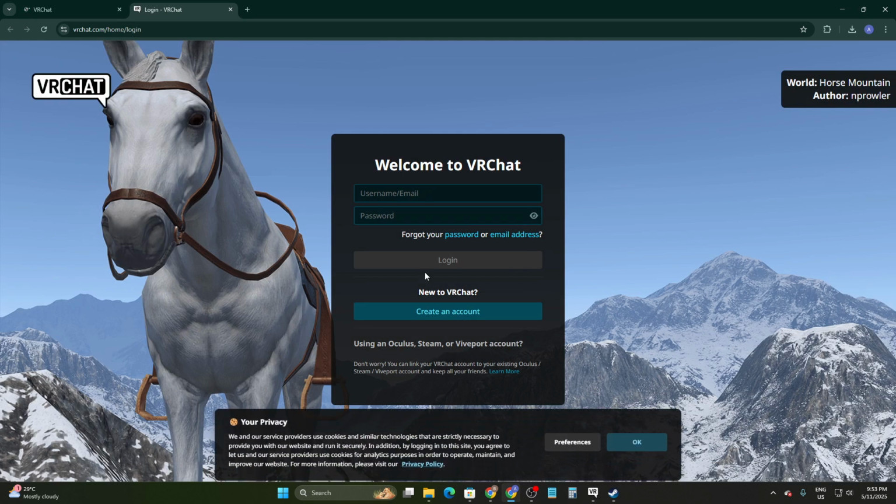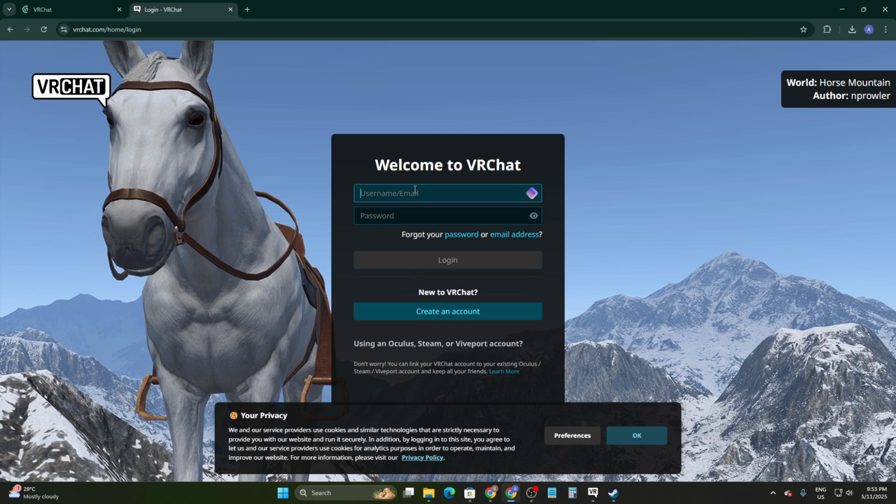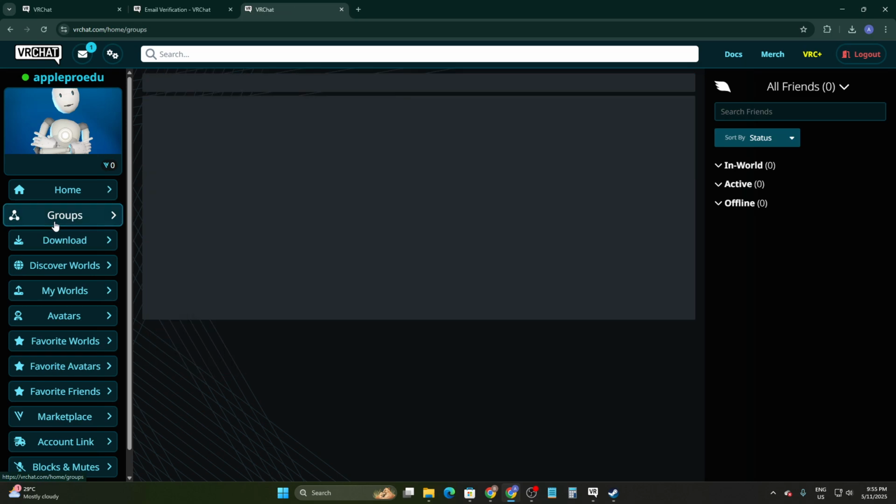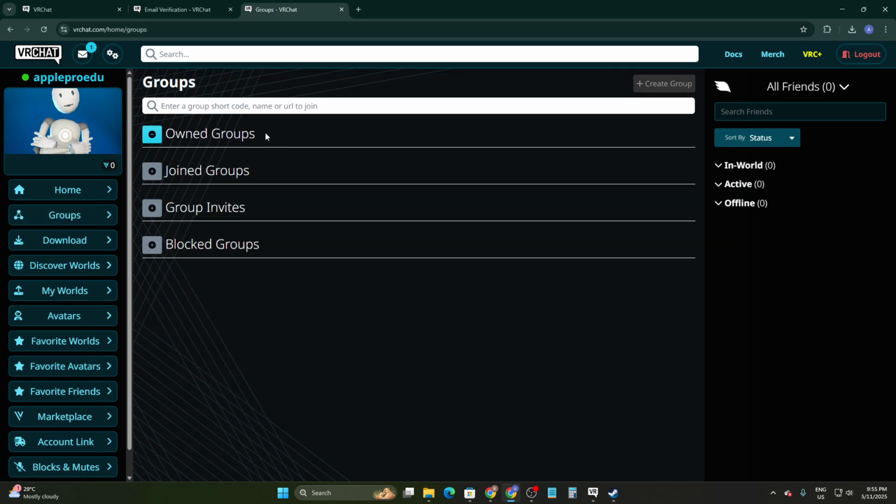Now here you can see it will allow you to log into your account, so you can use your login credentials. As you can see, I have just used my login credentials to log into my account here. Now from here you can simply find the groups button down by the home. So you have to simply click on groups here, and from here you can find 4 options: own groups, join groups, group invites, or blocked groups.